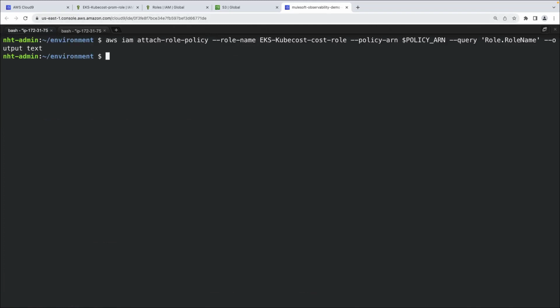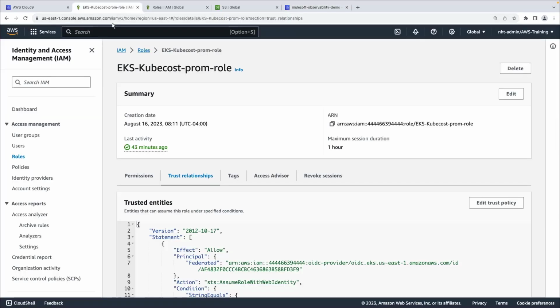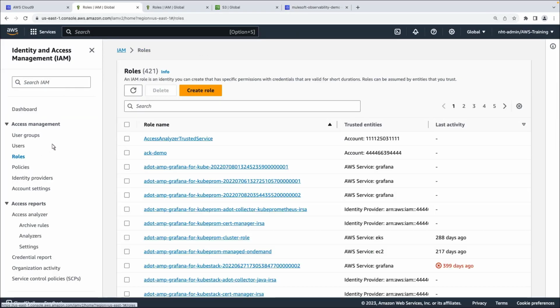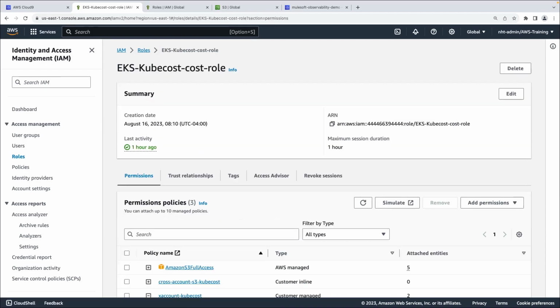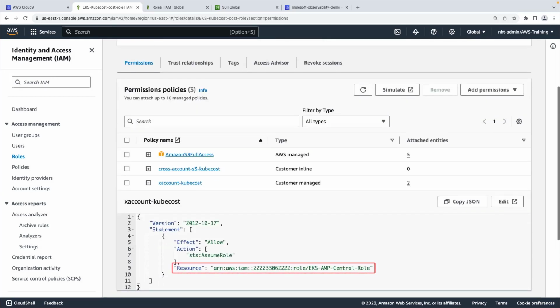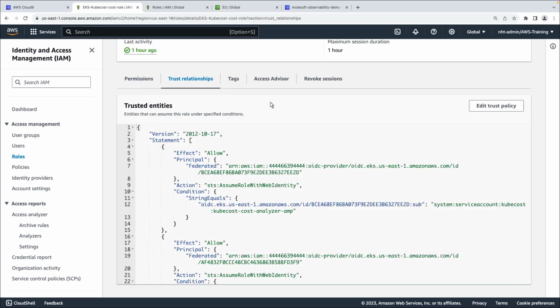The IAM role has been created. Now let's navigate to the IAM console and ensure everything was set up correctly. The S3 full access and cross-account permissions policies have been attached to the EKS Kubecost cost role, and we've enabled this role to assume the EKS AMP central role. Here's the trust relationship we established earlier.